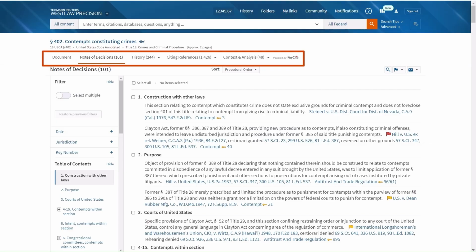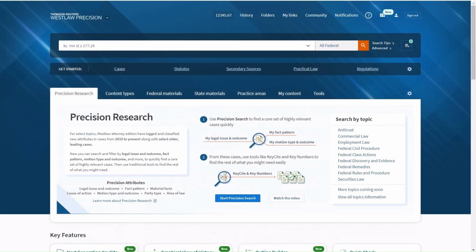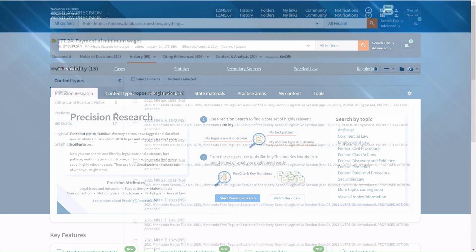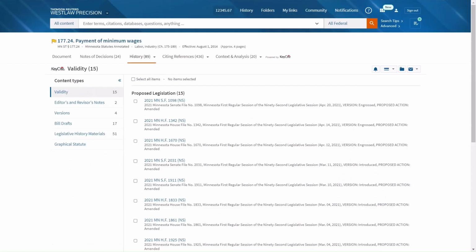Remember, even if a document does not show any KeyCite warnings, citing references can be a great way to expand your research and find additional support relevant to your legal issue. Westlaw also makes it easy for you to go straight to a KeyCite result for a specific document. Just enter KeyCite or KC followed by the citation in the search bar at the top of the page, then select the orange magnifying glass. Westlaw brings you directly to the KeyCite information for the document.